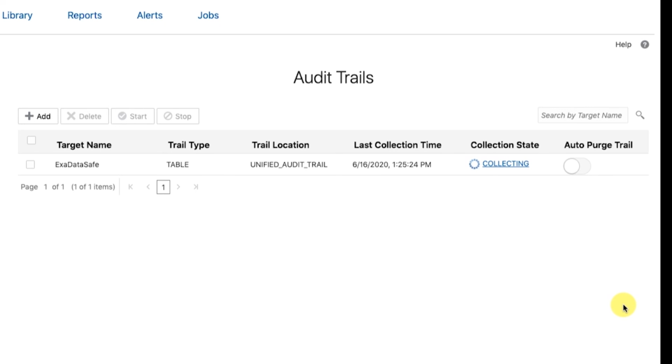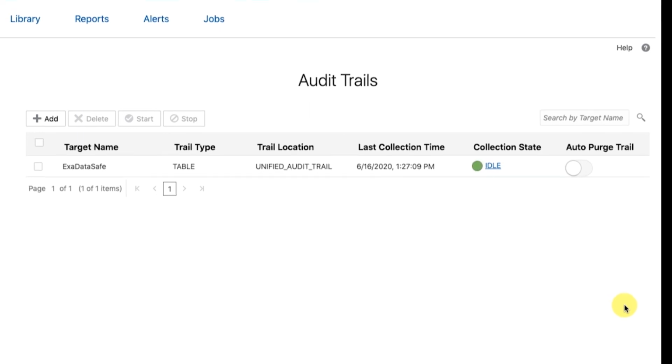If at any time you suspect that the audit collection is not working properly, we can restart the collection process. To do this, select the checkbox for your target database, click Stop, wait until the collection stops, and the column reads Stopped under Collection State, and then click Start. Make sure that the Auto Purge feature is not enabled for your target database.